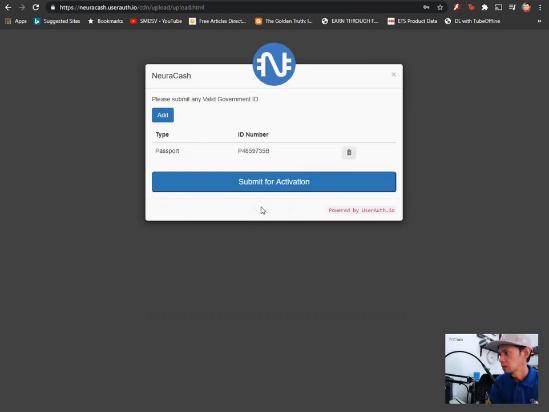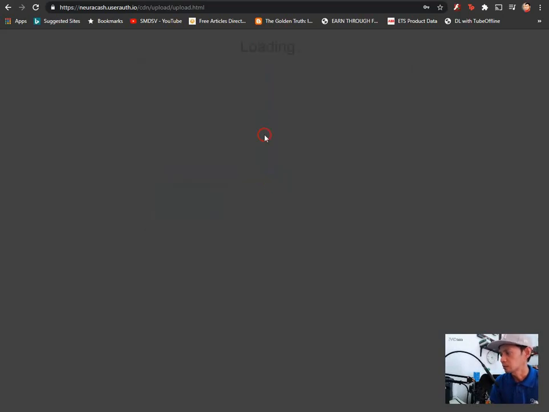Okay? So now you have another pop-up window here. Please submit any valid government ID. Ayun. Pwede kang mag-add uli, but then isa lang yung nilagay ko, nakalagay na rito yung aking passport and then yung ID. Kung gusto mo mag-submit pa ng any other valid ID like SSS, pwede mong i-click yung add, but then ako is yung passport lang. And then i-click nyo na yung submit for activation. Okay, so submit.